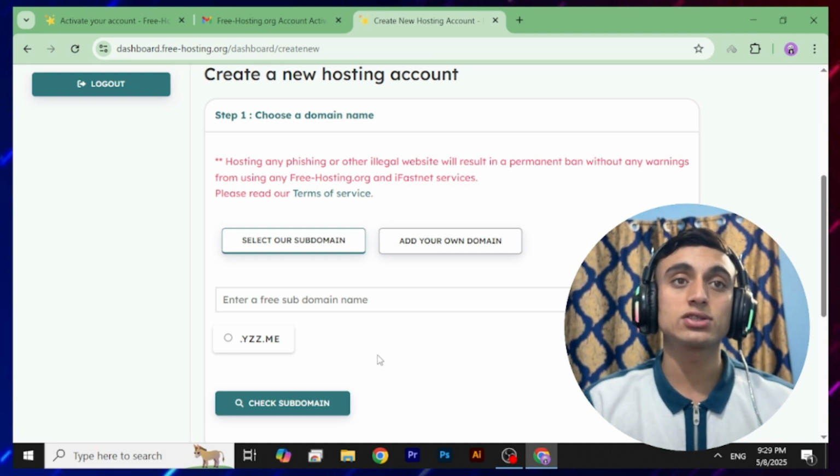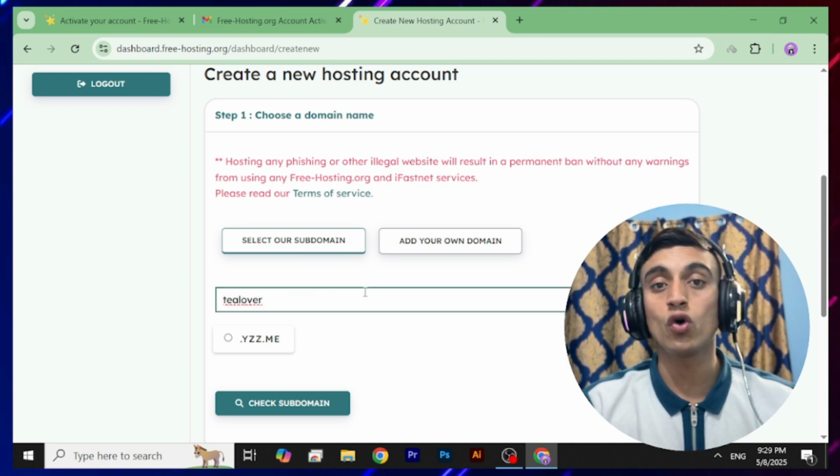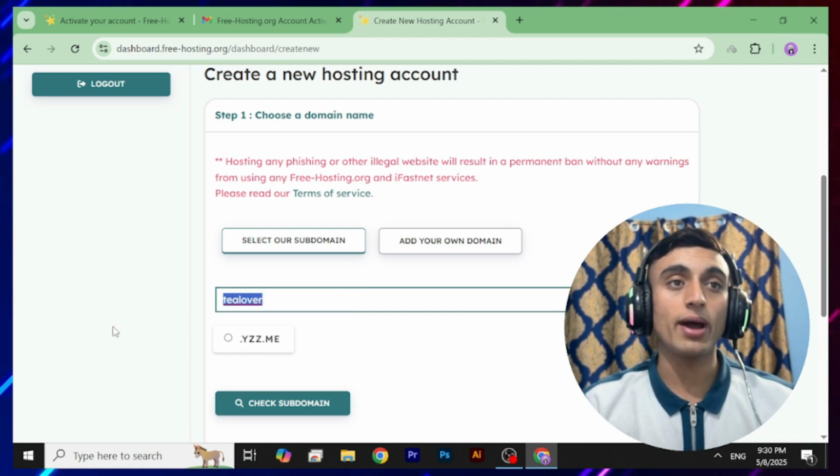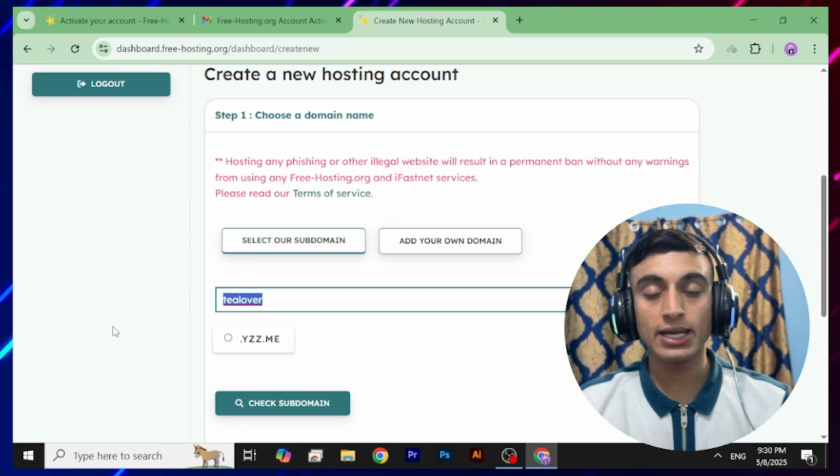Now we'll provide the subdomain name over here. So this will be the domain name. Okay, so for that, I'll keep my domain name as tlover. You can keep your own domain name over here. Whatever you provide over here will be your domain name. Now you can click on the check domain option and check your domain availability from here.